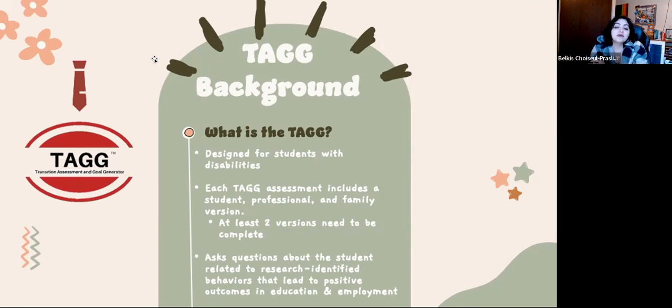And that's a wonderful little reprieve that the tag offers users. So the tag comes in a couple different versions, and I'll go over those in a second. But one of the important things to know is, regardless of which one you choose, every tag assessment is going to come with 3 different versions to complete. There's a student, a profile, and a family.